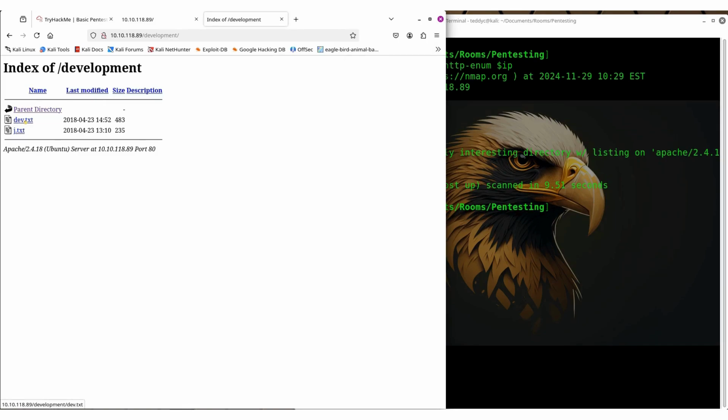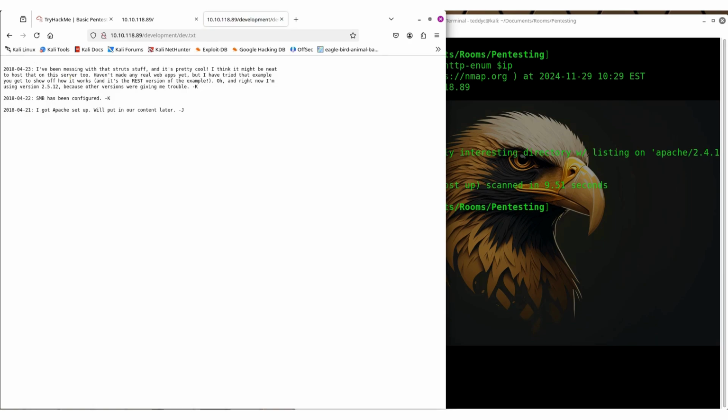So let's read dev.txt. I've been messing with that Struts stuff and it's pretty cool. I think it might be neat to host that on this server too. Haven't made any real web apps yet, but I have tried that example. You get to know how it works. Oh, and right now I'm using version 2.5.12 because other versions were giving me trouble. K, that could potentially be a username. SMB has been configured. From K, I got Apache setup. We'll put in our content later. J. So those could be two usernames chatting with each other.